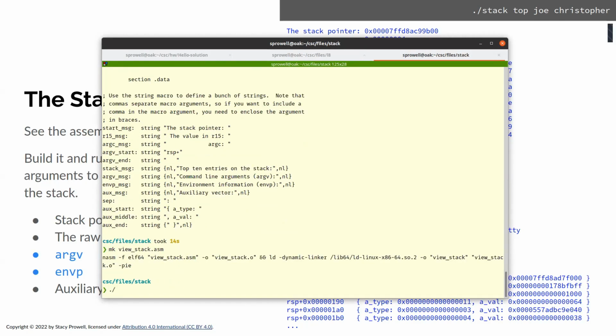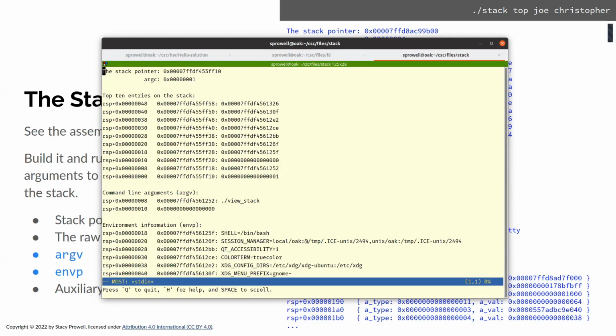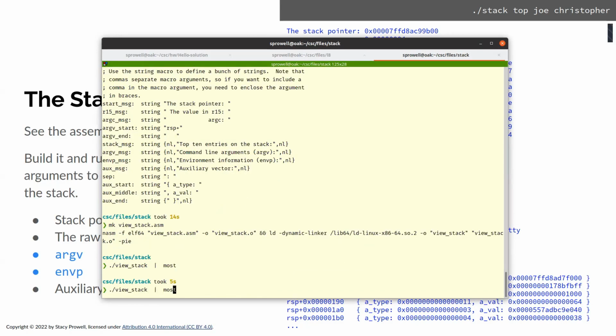If you run it, we'll pipe it to most. It goes ahead and tells you what's on the stack. I didn't add any command line arguments. Let's go ahead and do that. Let's add some command line arguments. Let's say one, Fred, a specific Fred, and there we go.